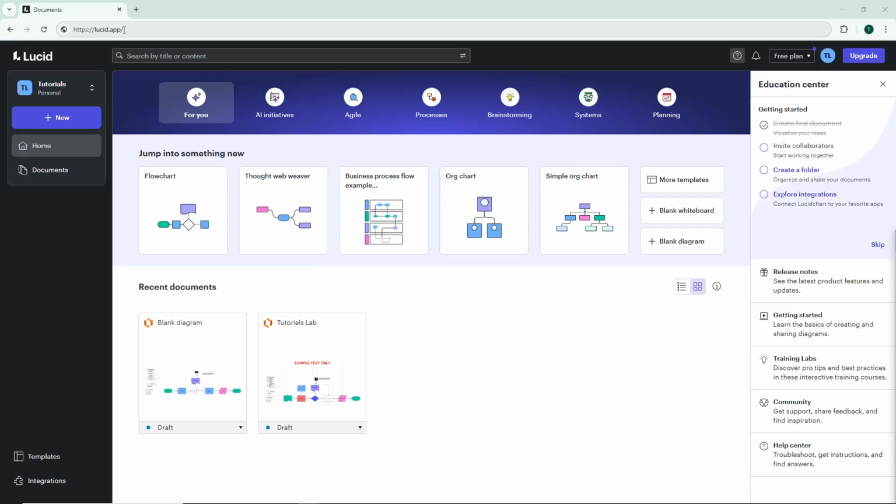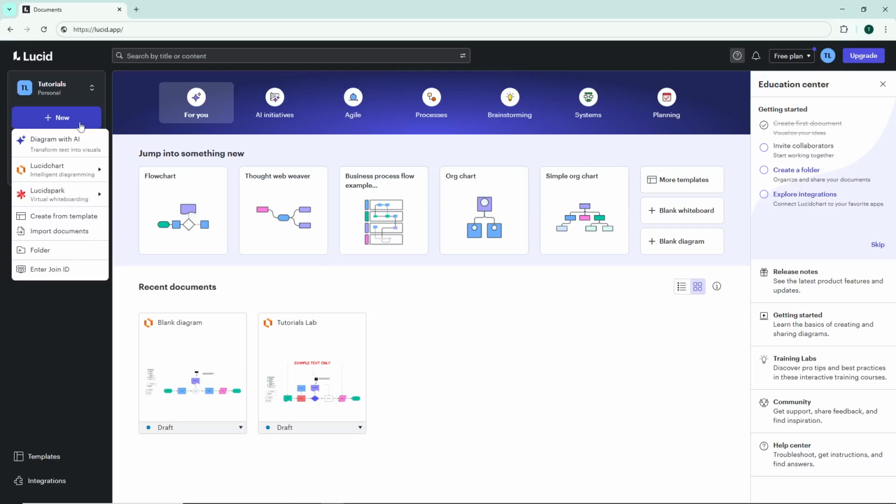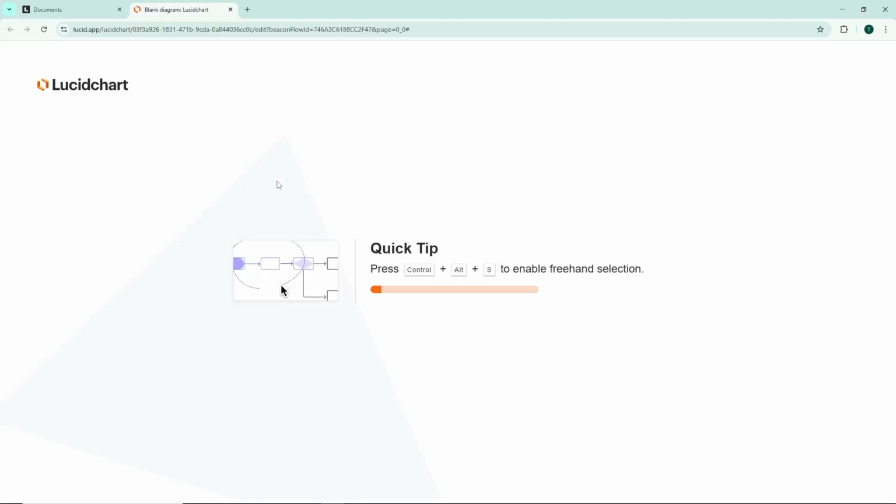Once you're on the dashboard, look over to the left sidebar. Here, you'll see a button labeled Plus New. Click on it to start creating a new document. A menu will appear with several options for what type of document you want to create. From this menu, select Lucidchart, then click on Blank Document. This will open up a fresh canvas where you can start building your diagram from scratch.